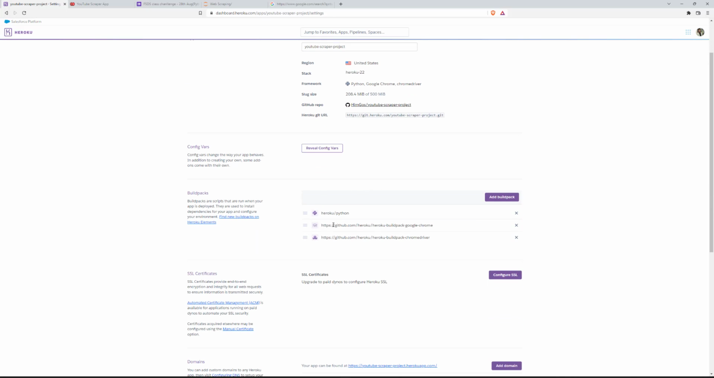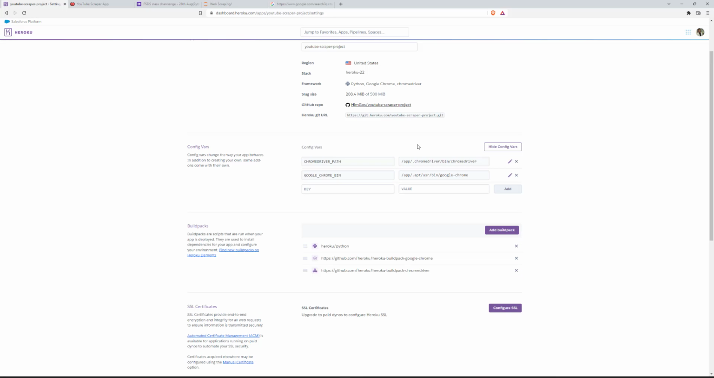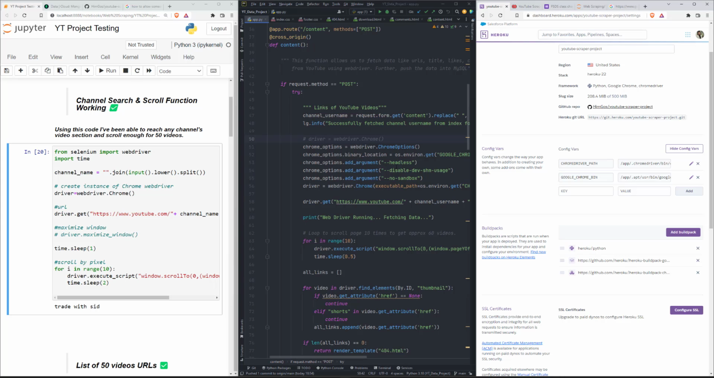First of all, we had to install these two build packs, Chrome driver and Google Chrome. Both build packs had to be installed in Heroku. And then we configured some variables here, and let me show where exactly we have used these variables, right here in between.